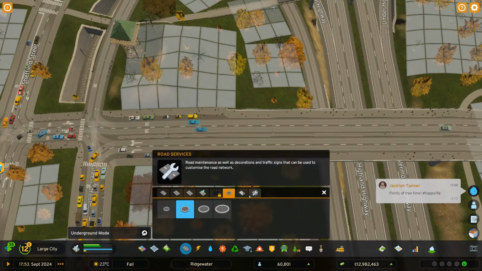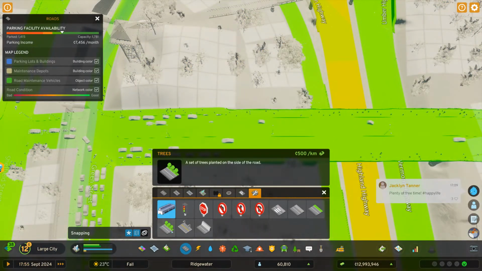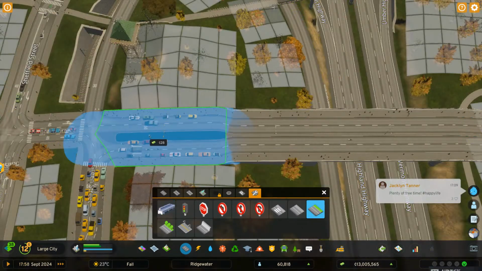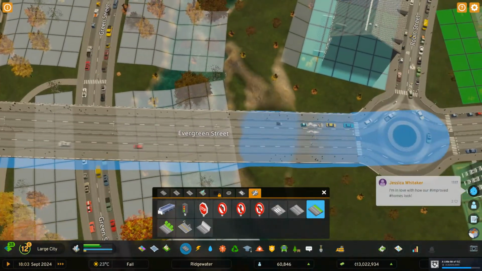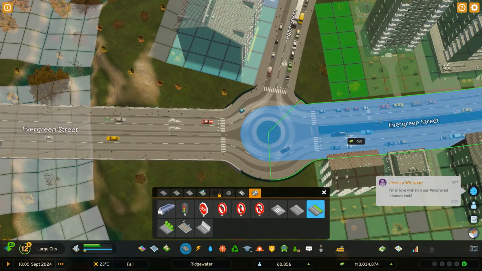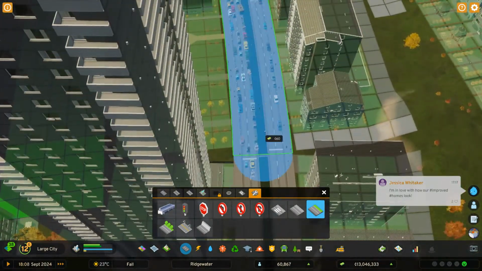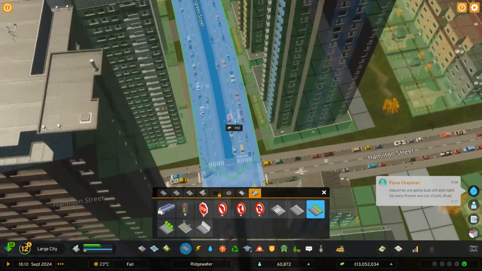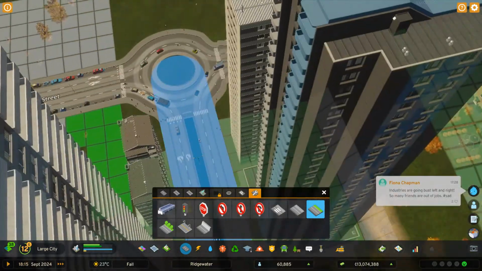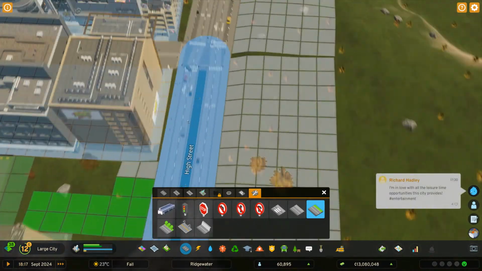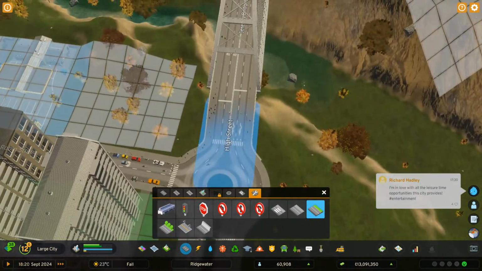Can we put in... So if we did like a median through the middle here... Ah, we can't do it on bridge, I see. But we can go all the way up this way. Go on then, game. Yes. Brilliant.